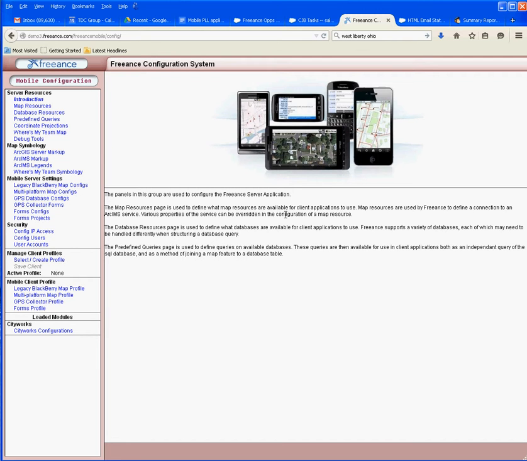Got a quick demonstration of how to hot link HTML sites to Freeance Mobile record selection fields. The example we're going to use is: I go into the map, select a parcel, and I want to hot link, jump to the property record card that the assessor has. So let's go ahead and do that.